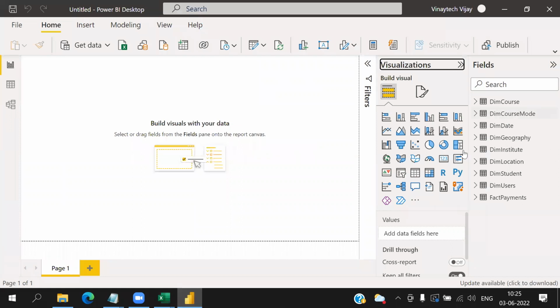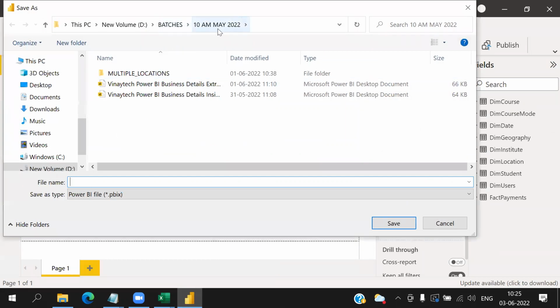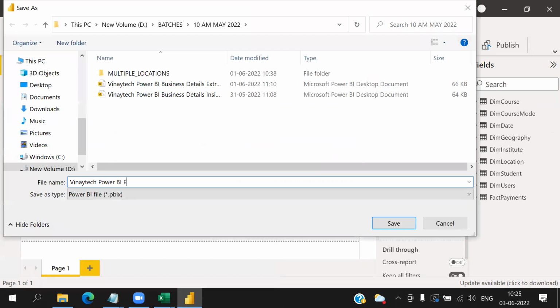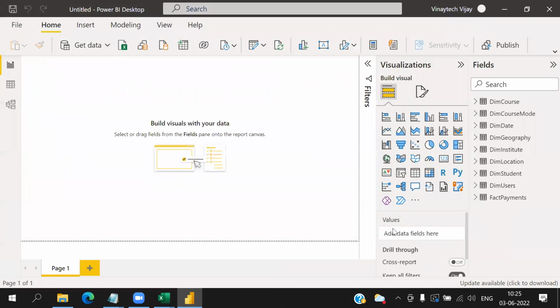Okay, we got the data. Let me save the application, File menu, Save. I will save under 10 AM Vinaya Tech Power BI extract and then transform data. Click Save. What is the extension of the file? PBIX. PBIX. Wonderful.